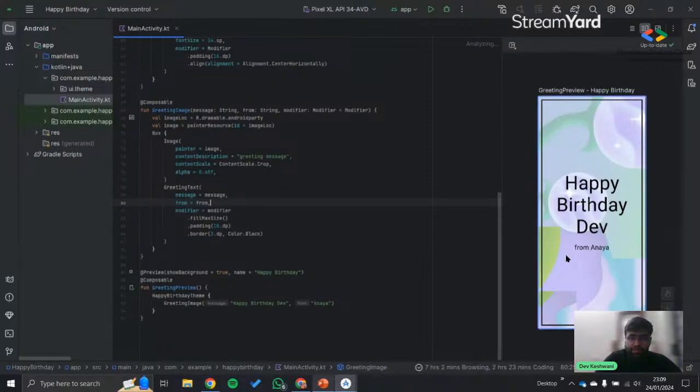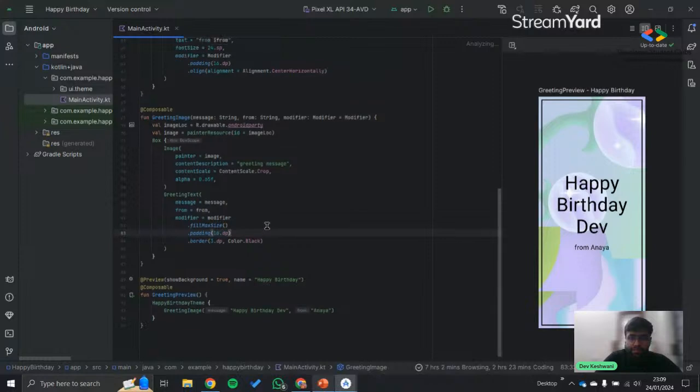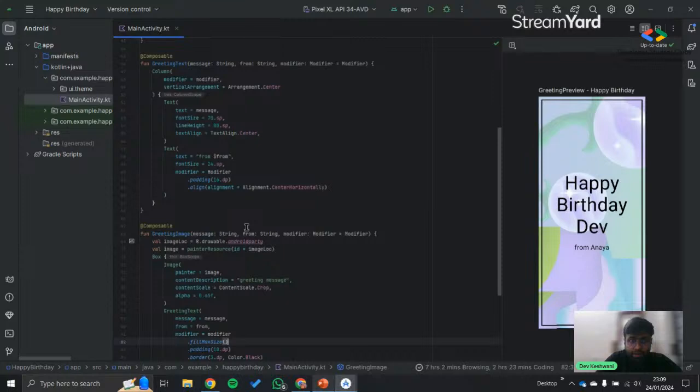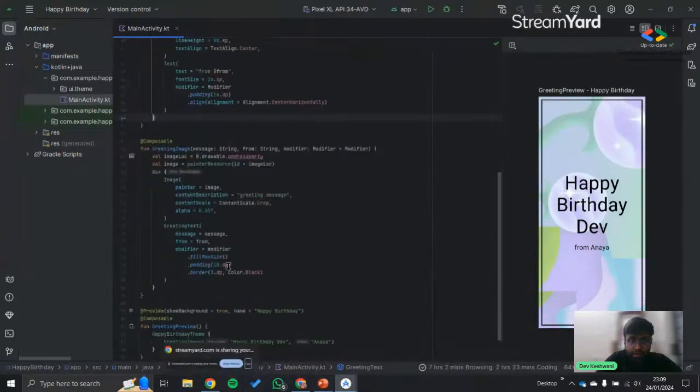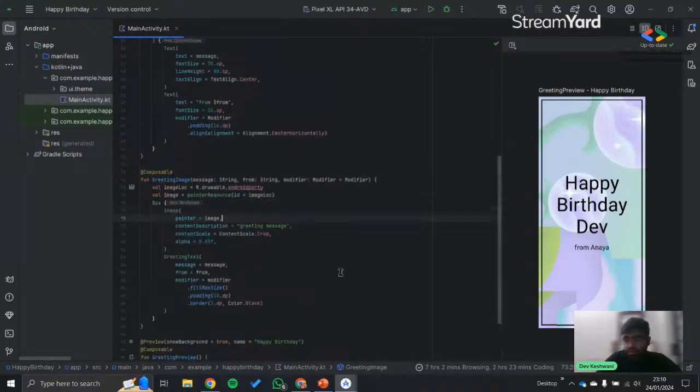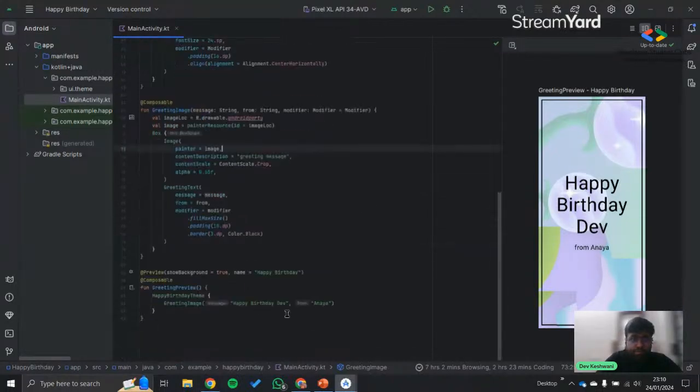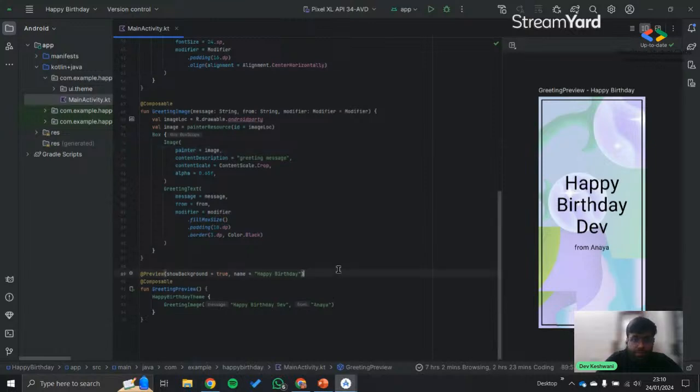So here you can see I have specified a border. This border property is a property of the greeting text itself. So what I have done is, I've specified a border using the border property. I've specified the width of the border and the color. So you can see the text here. Basically, I'll show you the text.